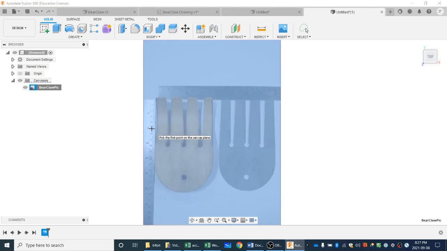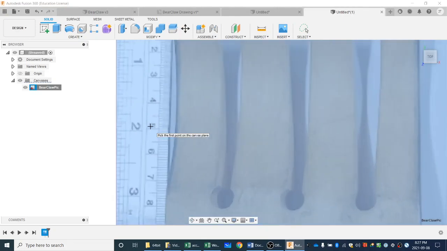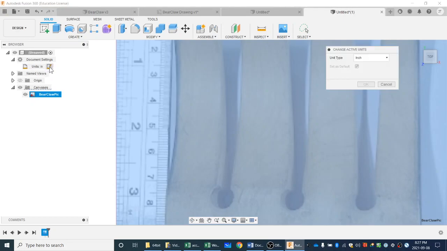So if I zoom in on this, I can see that I have a 1-inch mark and a 2-inch mark. I also want to make sure that under my document settings here, if I click that down arrow, I am in inches. If you're not, click this little piece of paper and a pencil, and you can change the unit type. You want to be in inches for this. And then we'll just push OK. Cancel, because I don't have to do anything.